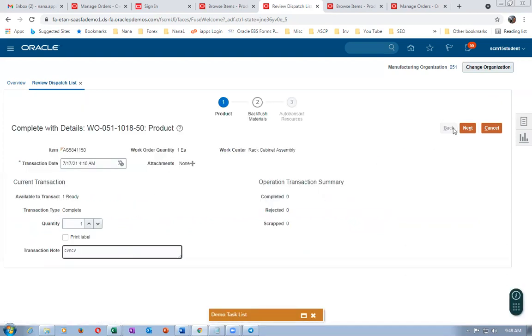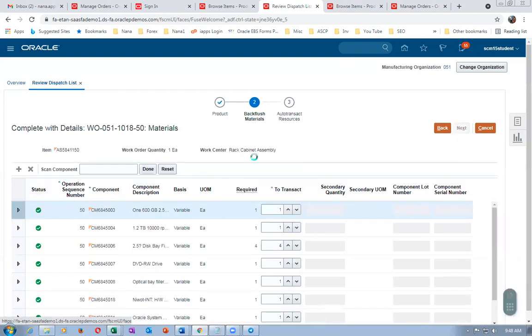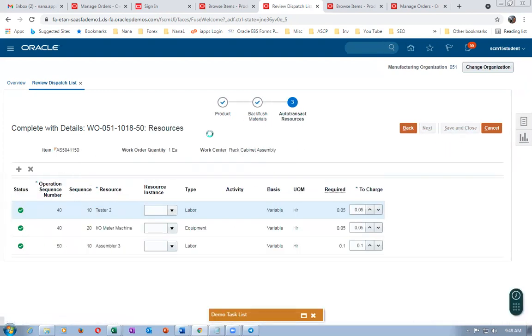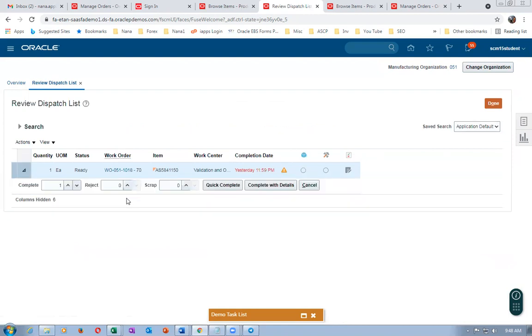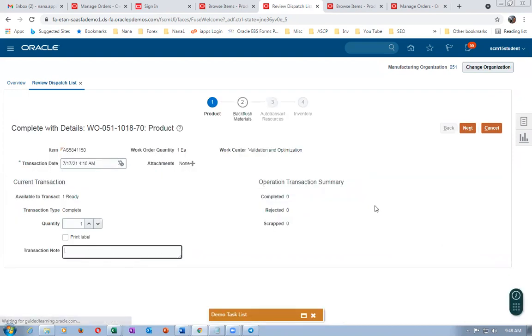Go there, and then click on next now. Go to the backflush, and then click on next now. Click on save and close. You completed the quantity 1 of operation 50 on the work order. The next operation is the 70th operation. So expand it. The next operation is automatically populated over here. So click on complete details. Go there, and then give the note of your manufacturing.